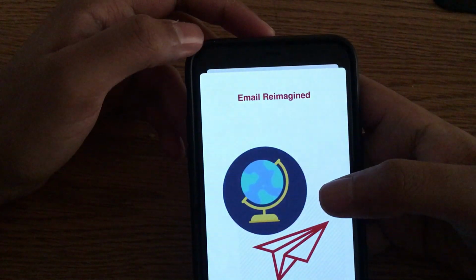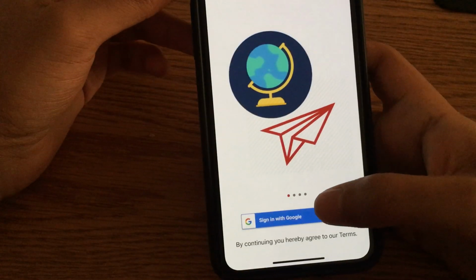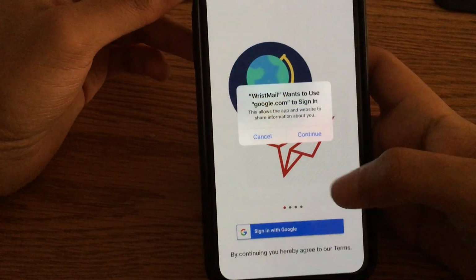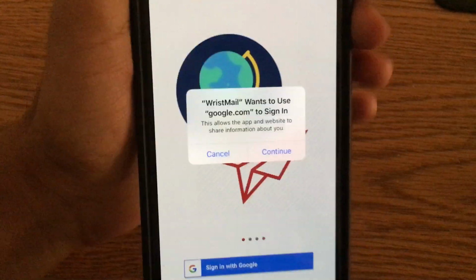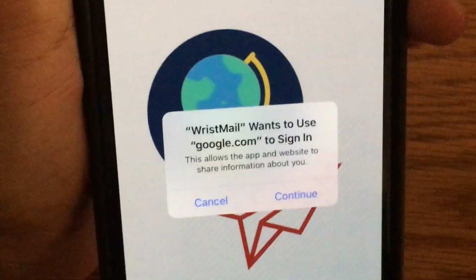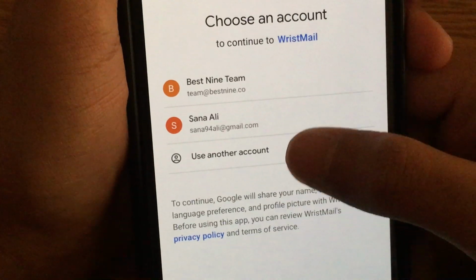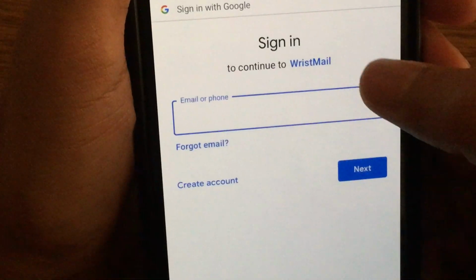So we're going to start by launching the app. We're going to tap this sign in with Google. And we're going to be asked to sign in. I'm going to use another account and type in my credentials. Bear with me one second while I type those in. This is just my personal Google account that I am signing in with.